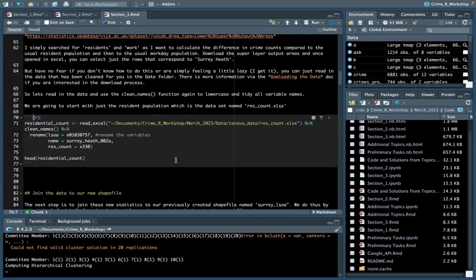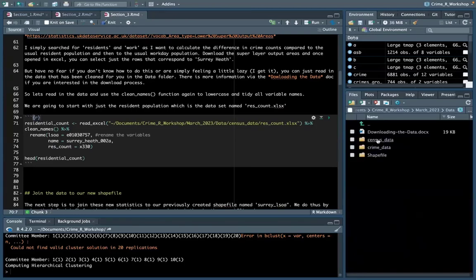Before reading in, I think I should probably just explain the difference between the two data sets that we have, as seen here. We've got our work count and our res count. The residential population simply reflects the usual activity of an area. That's the usual comings and goings, the usual who lives there. Whereas the workday population reflects the people who work there, those who reside in the area, and economic activity. So there are obviously going to be differences in population flow when looking at workday and residential, but we can use this to calculate our crime rate.